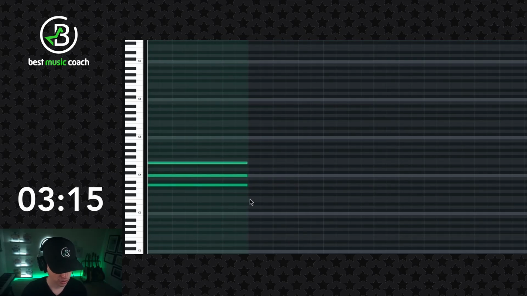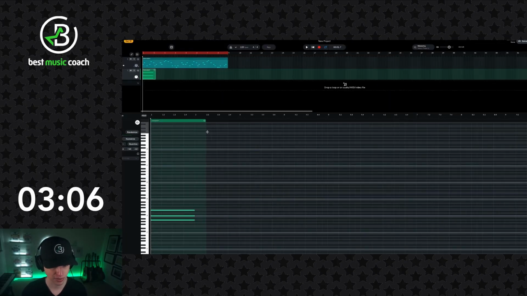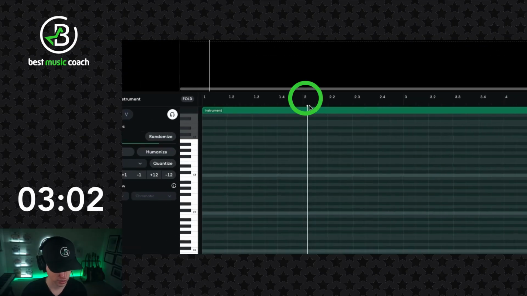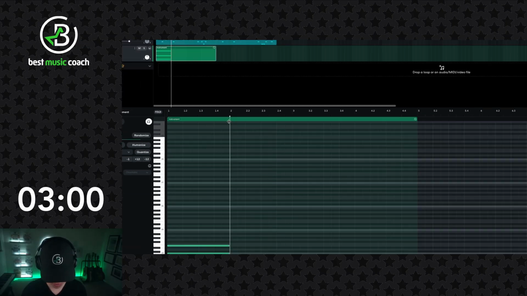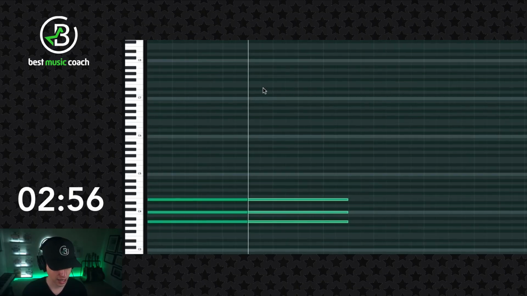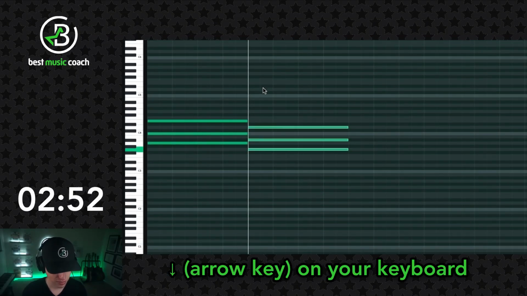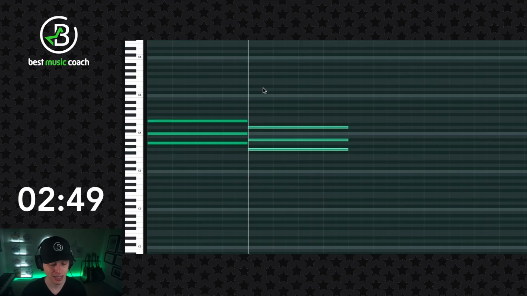Great. Now what I'm going to do is click behind here, grab all these, Command C if I'm on Mac, Control C if I'm on Windows. I'm going to drag this out to 5. Click right at 2, so I get this white line at 2. I'm going to paste it, so I'm going to Command V, Control V. Now I'm going to hit down 1 time, 2 times on my computer keyboard arrows.